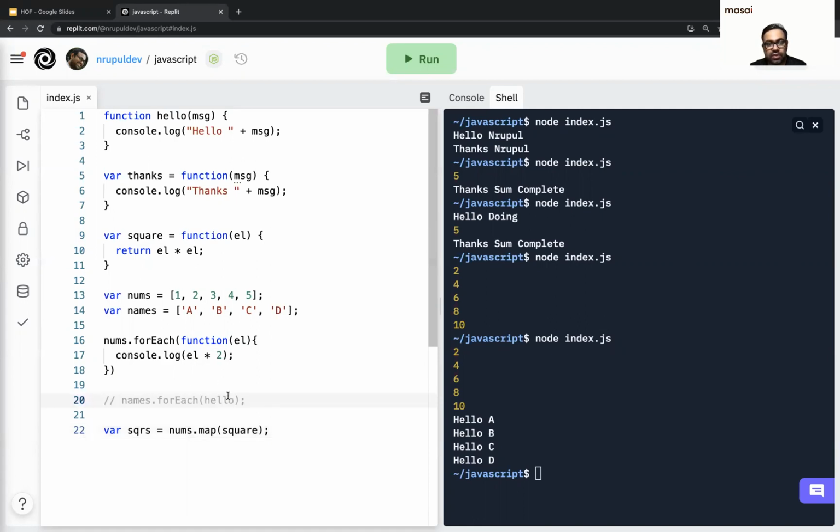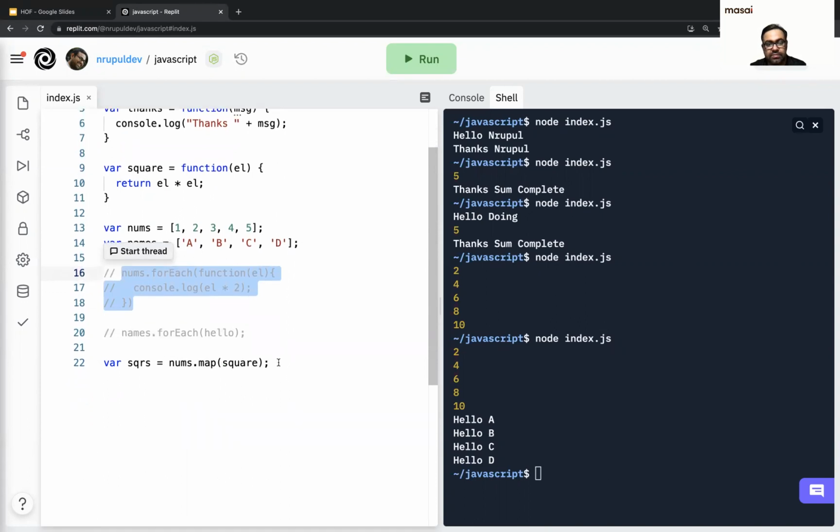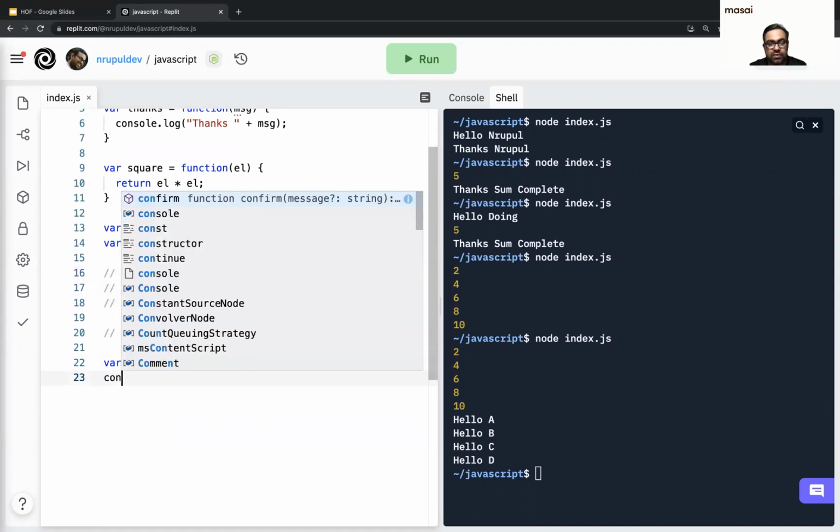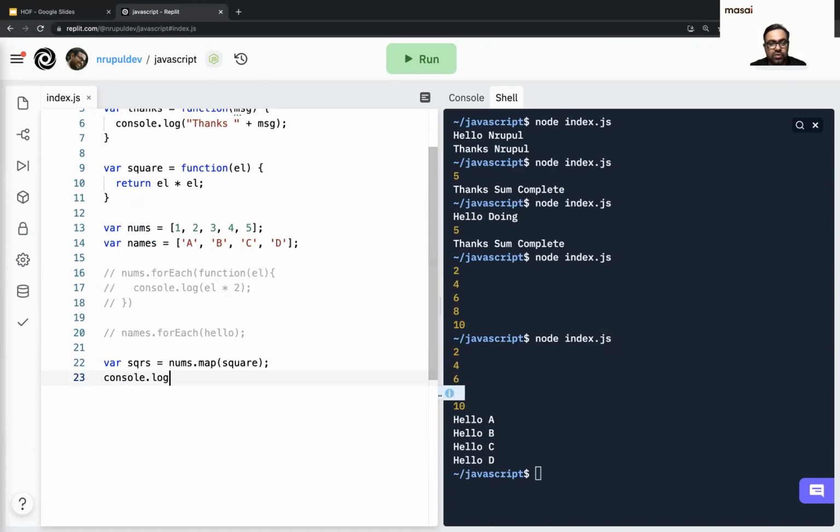Now, if you see what this map does, console.log squares. I can see it returns a new array with the squares of each of the elements: 1, 4, 9, 16, 25.